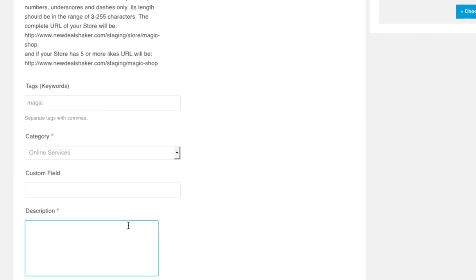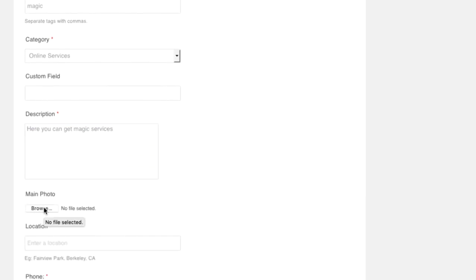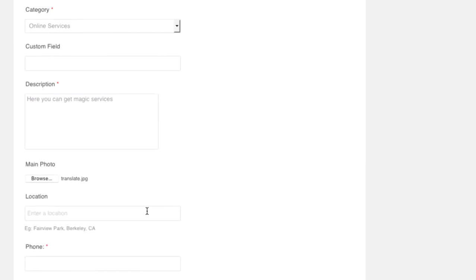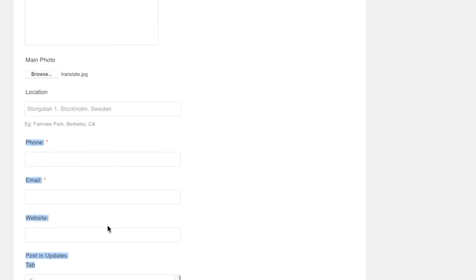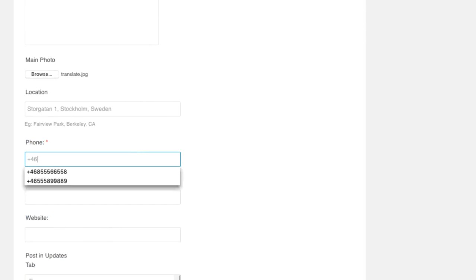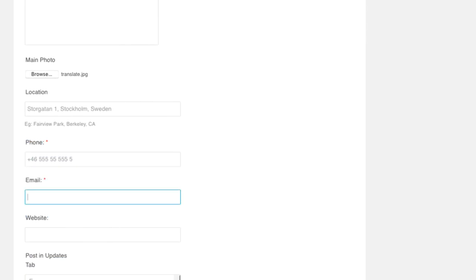After this, you put a nice descriptive text about your store. Now you choose a store image that represents your store. Next is to put down the address of your store. Our system automatically uses Google Maps, so it has to be a valid address. Now add your phone number, email and website if you have one. Then you have to agree to the terms and conditions.